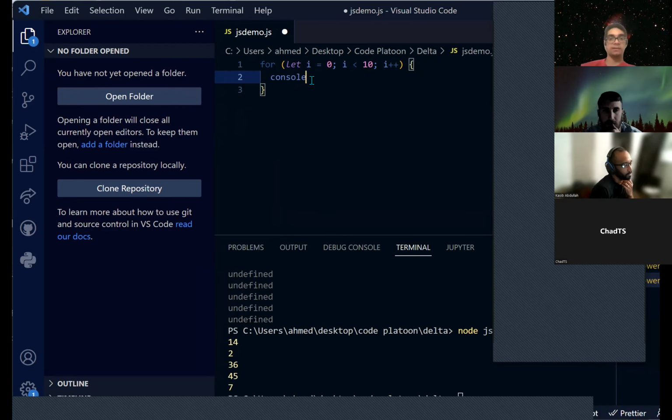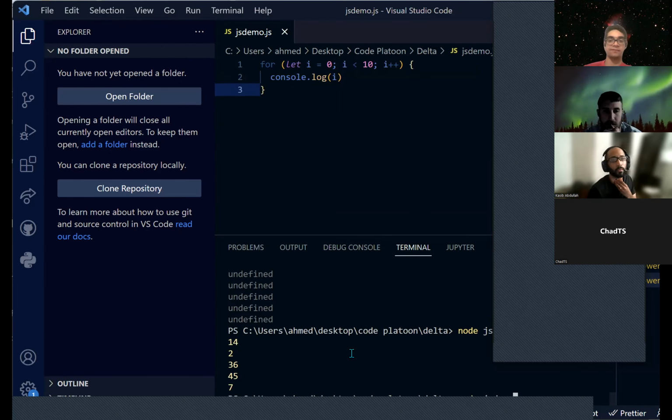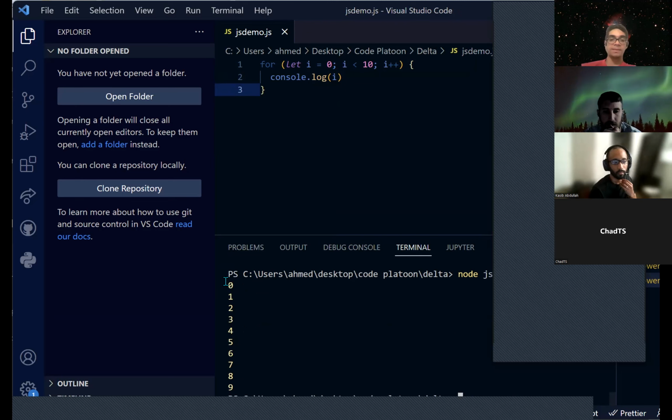And then we'll just say console.log i. And if we run this, and if all goes well, we get the numbers from 0 through 9, and it runs this 10 times. So that's the way that using a for loop works. It's, again, essentially the same principle.